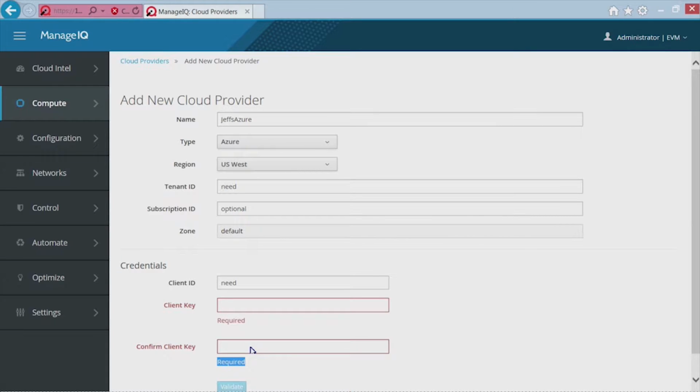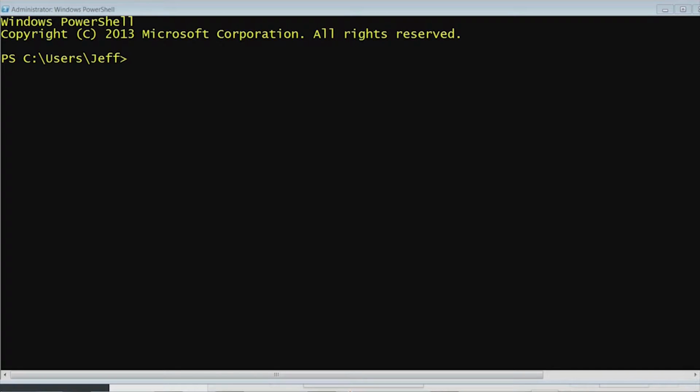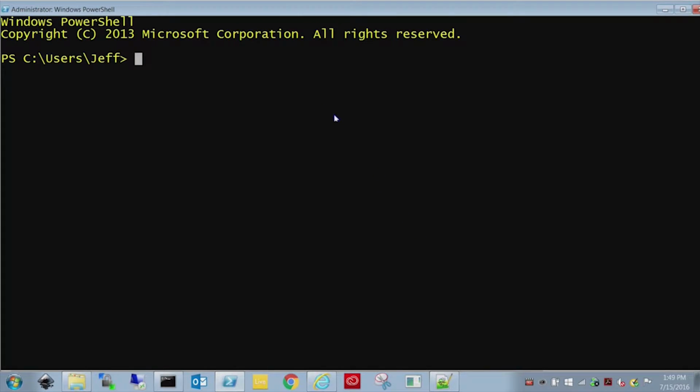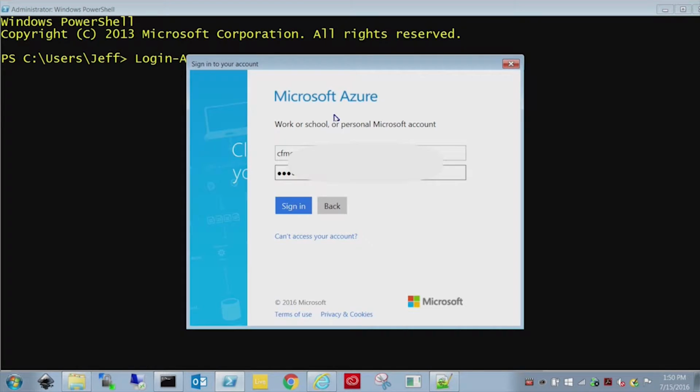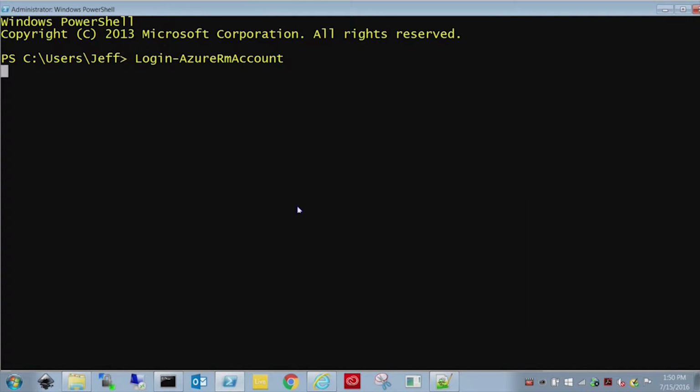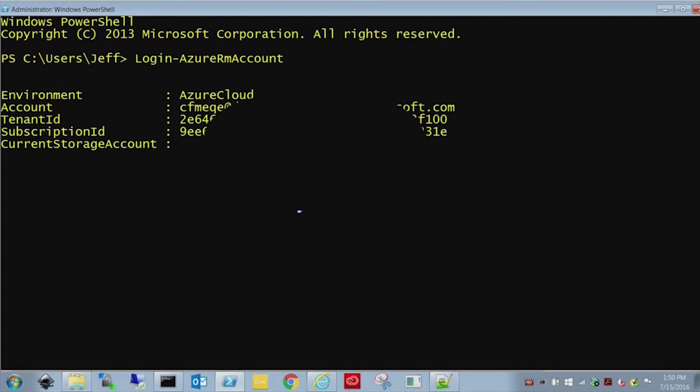So I'm going to show you how to get all these values out of Azure. The easiest way to get the first two is simply to log in to Azure using PowerShell. So make sure you add the Azure RM account, because everything we do in ManageIQ is based on the resource manager. So I'm just going to sign in, and the way you know you signed in successfully is it's going to return your tenant ID and your subscription ID.